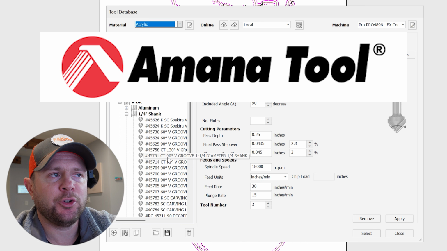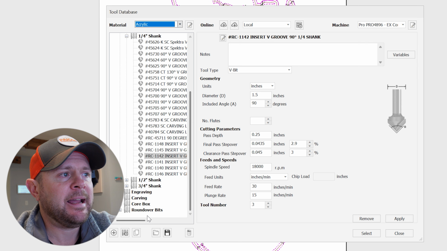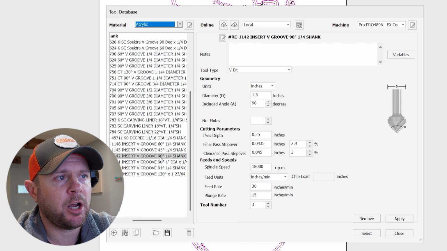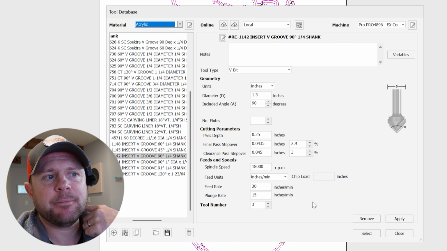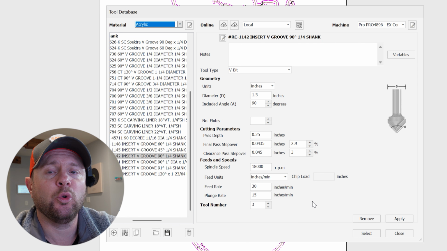But I use Amana tools end mills. They're really easy, and I've imported their master tool list into this. So I have the Amana tool 90-degree Vbit, and because I've imported the tool list, it automatically calculates the feeds and speeds. So you can see the feed rate of 30 inches per minute, the spindle speed of 18,000 RPMs. Feeds and speeds is how fast you're telling the bit to move and how fast the spindle is moving to give yourself an optimal cut based off of that bit. And it can get pretty complicated, and that's probably one of the harder parts of CNC. So I recommend when you're starting out, you pick a tool set that you like.